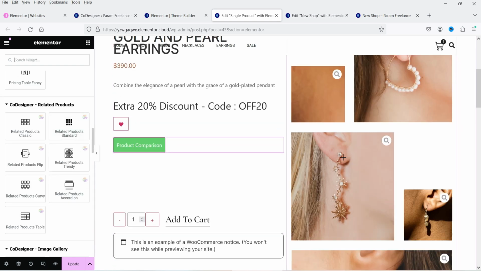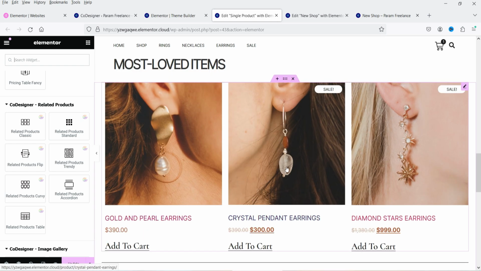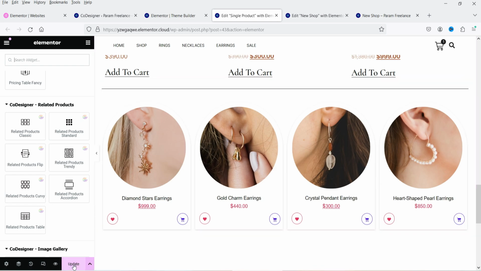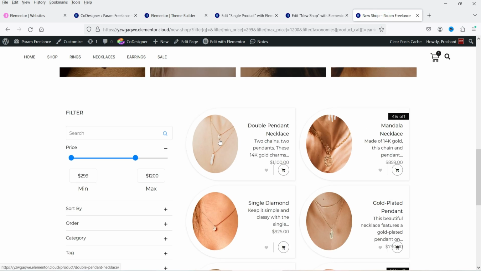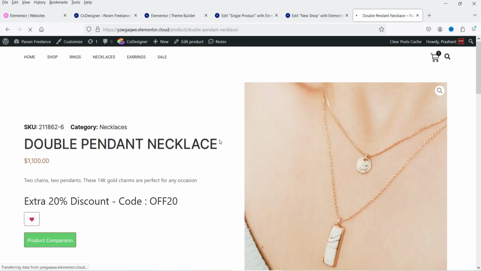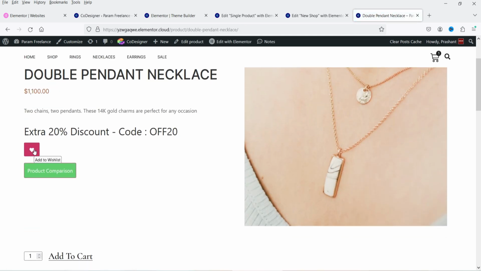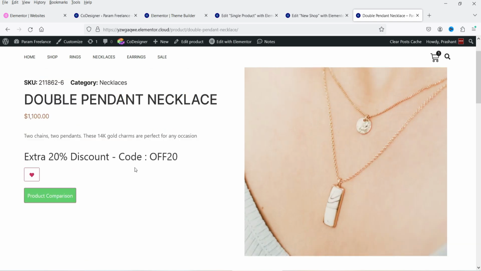We also have related products. We have added the related products option here. You will see it here. Let's update it and let's go to one of the products here. If I click on the product, it will go to the product page. You will see add to wish list option is there and product comparison option is also there.